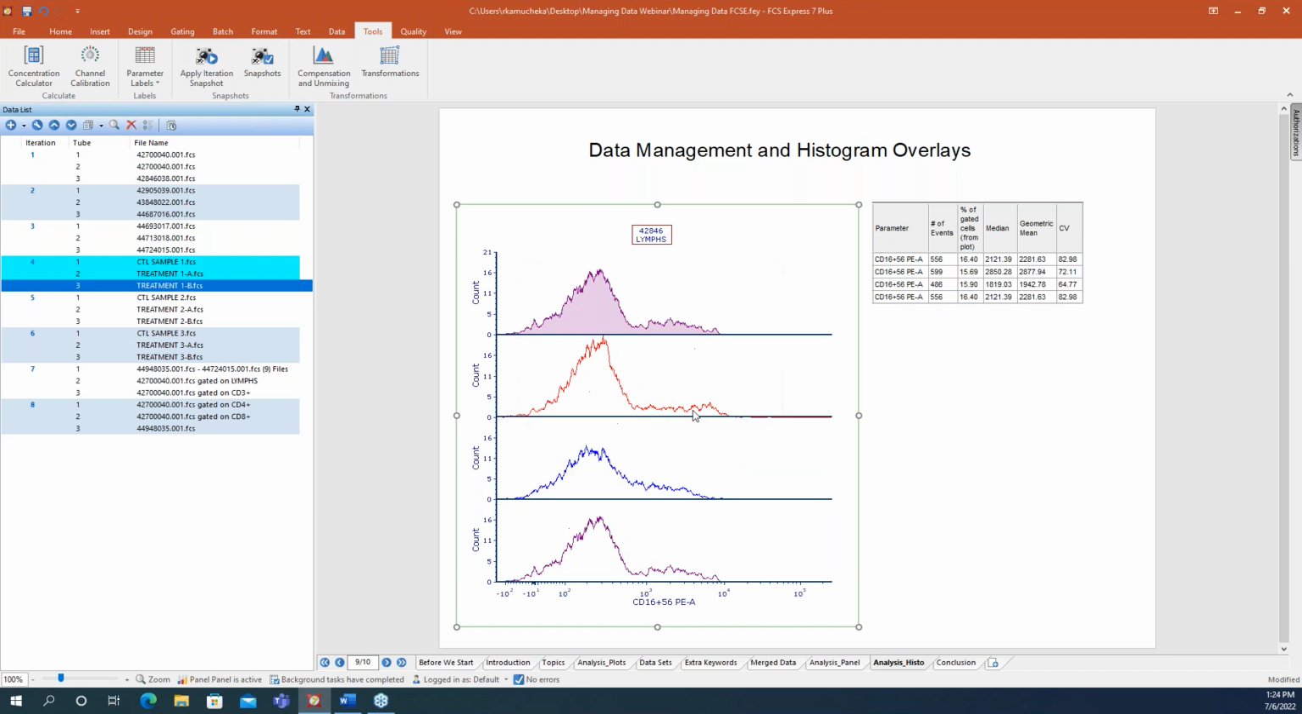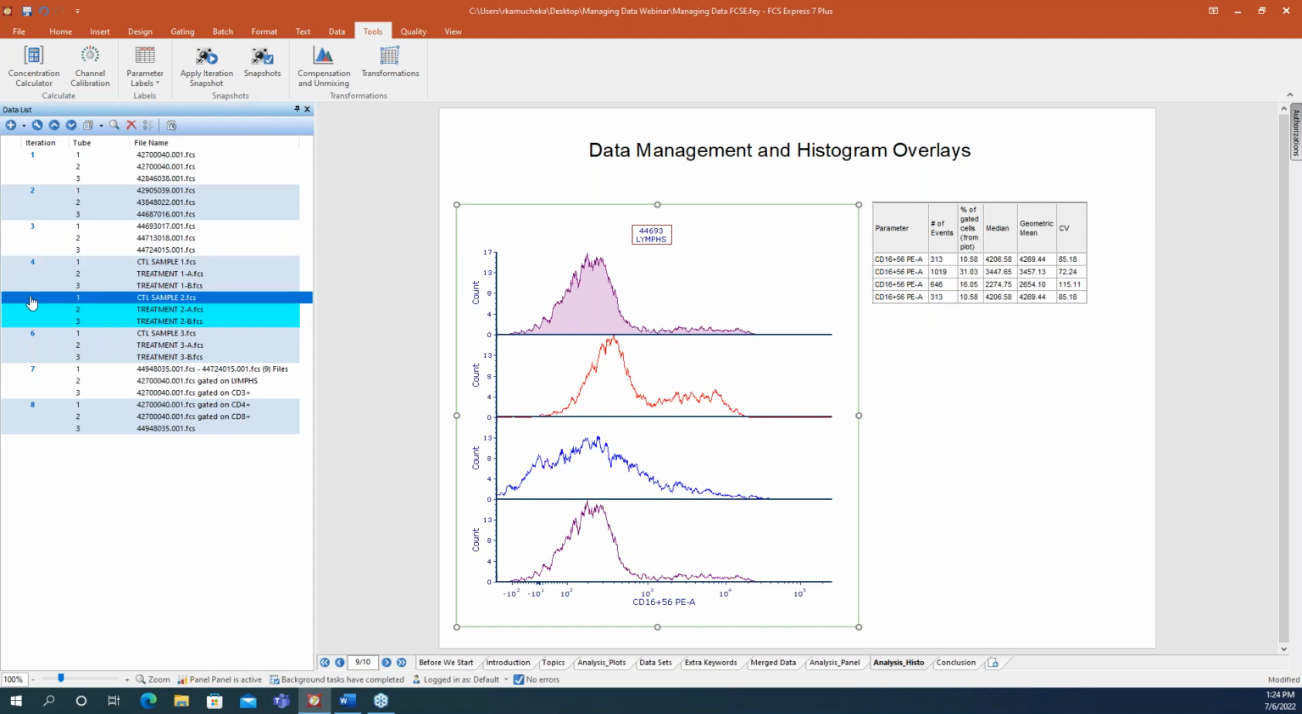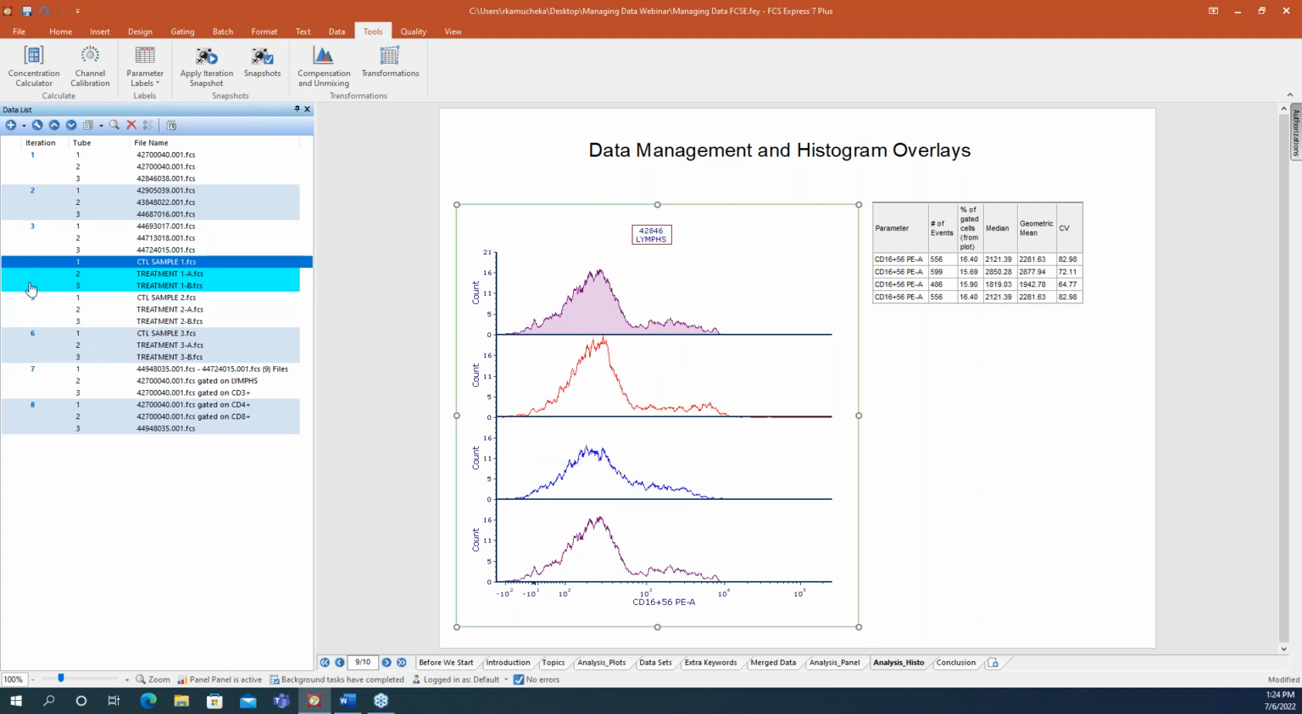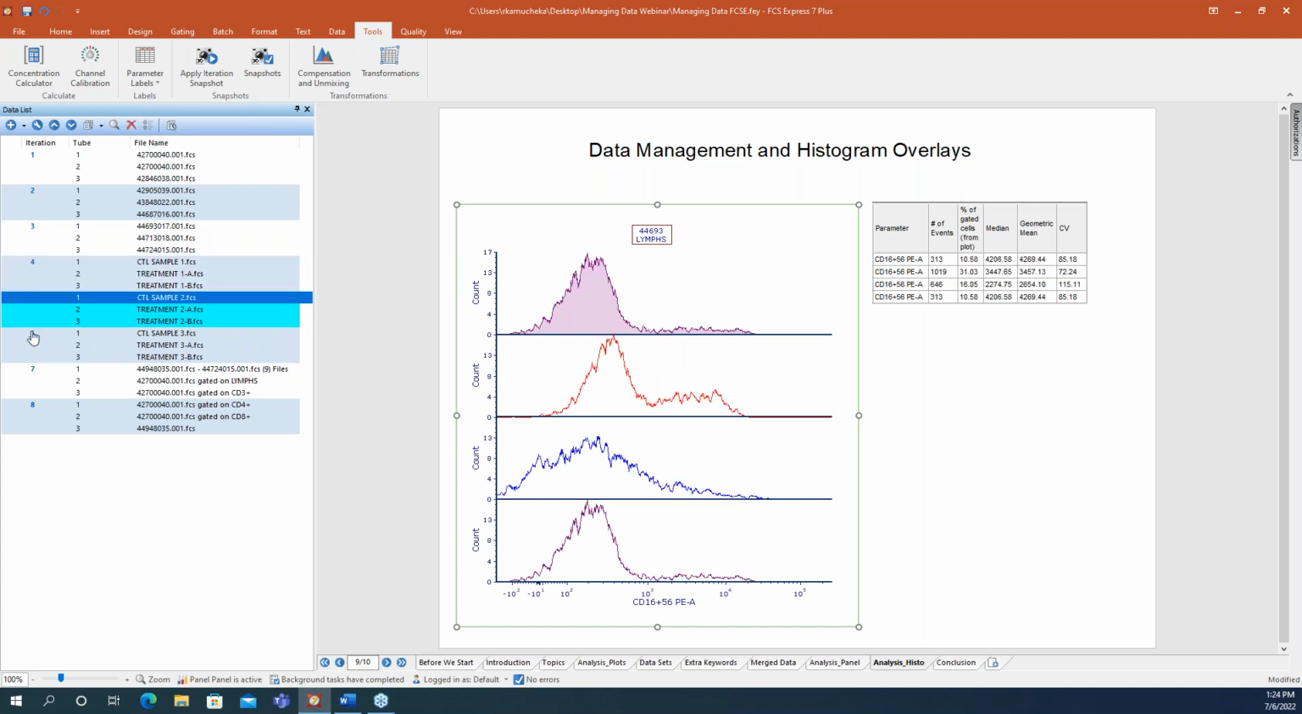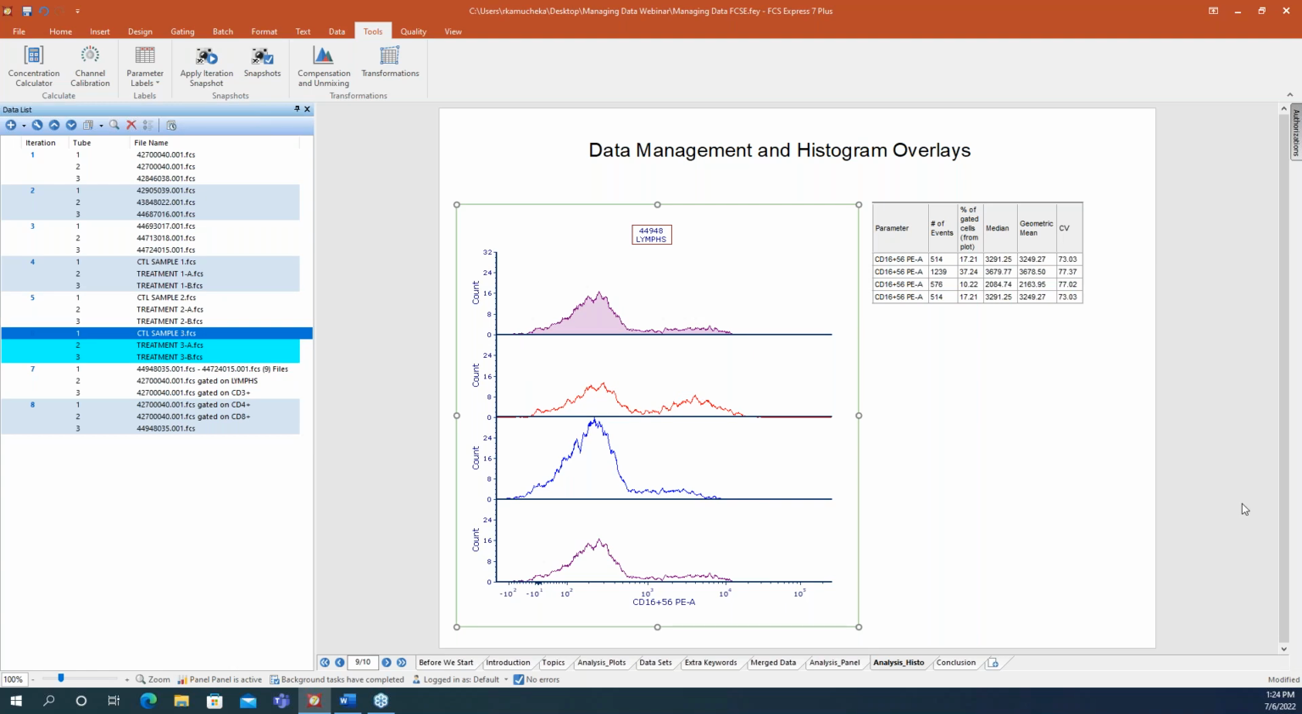There we go. And now you can see that my default statistic table has also grown and is showing the new information for each of these different populations that I've added onto my plot. And then when I go back through and I use these 4 through 6, the iterations that are showing different treatments here, I can see those changes quite clearly as I've moved through that.